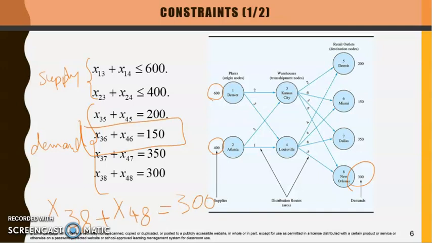And so you can handle the rest like this: x38, x48, x37, x47 for Dallas, and the demand is 350. Okay, take your time, pause the video, try to write down everything that you see here, and after that check it with the answers.